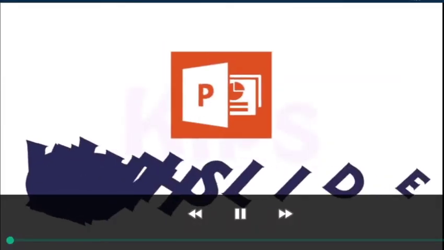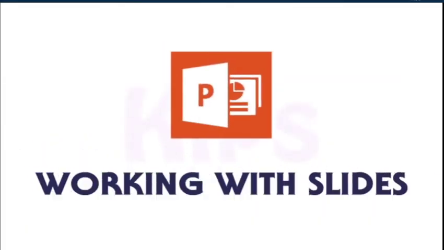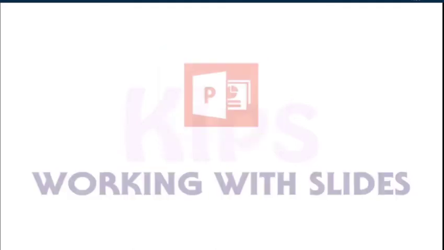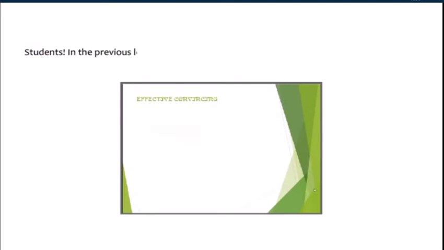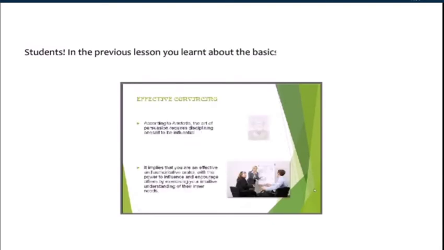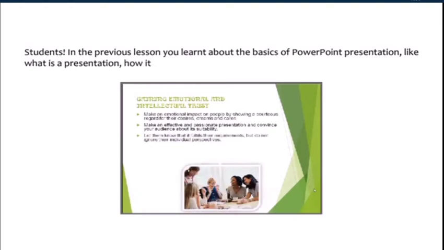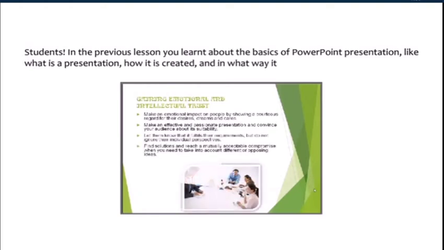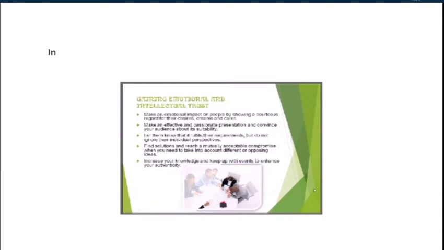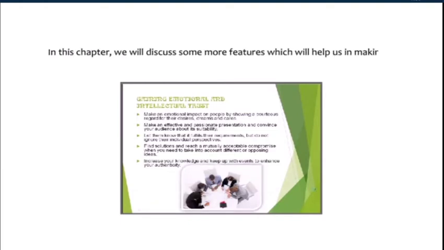Hello students, let us learn how to work with slides in Microsoft PowerPoint 2016. Students, in the previous lesson you have learned about the basics of PowerPoint presentation, like what is a presentation, how it is created and in what way it is useful for us. In this chapter we will discuss some more features which will help us in making a presentation more presentable.